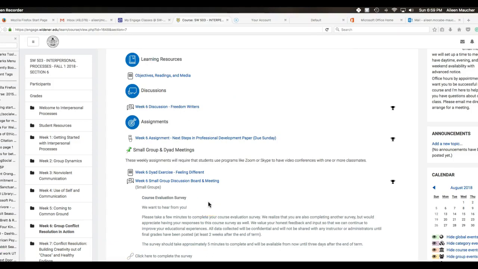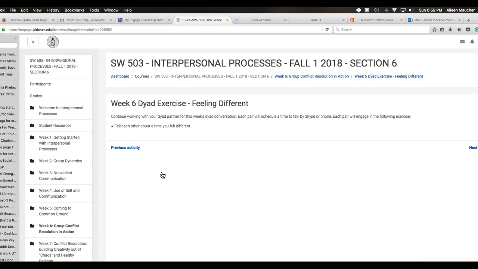So week 6 includes a dyad exercise as well as a small group discussion board and meeting. So for your week 6 dyad exercise, you're going to explore feeling different. So you want to continue working with your dyad partner for this week's conversation. Again, you're going to be scheduling a time to connect with your dyad partner either by phone or preferably through Zoom, so you're able to really see each other and see each other's nonverbals and have a deeper connection. So what I would like you to do is to talk to each other and tell each other about a time that you felt different.